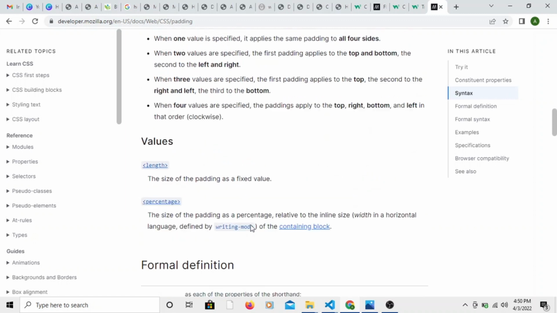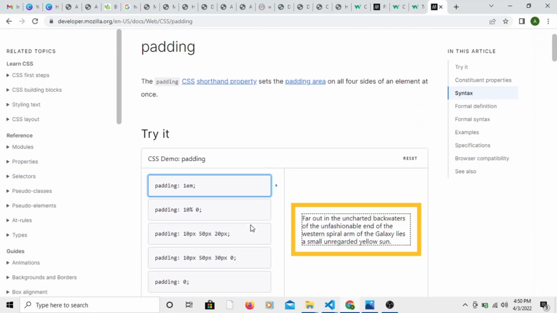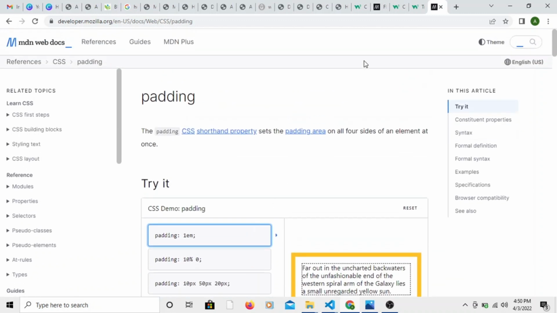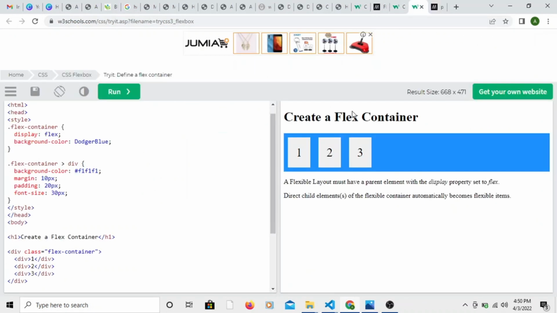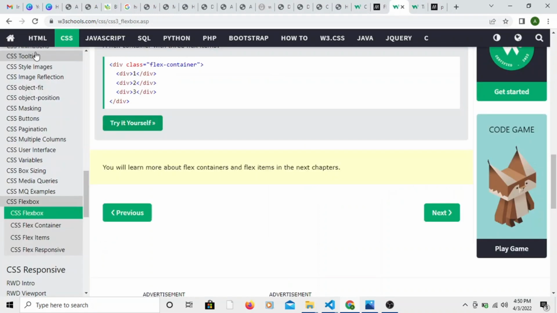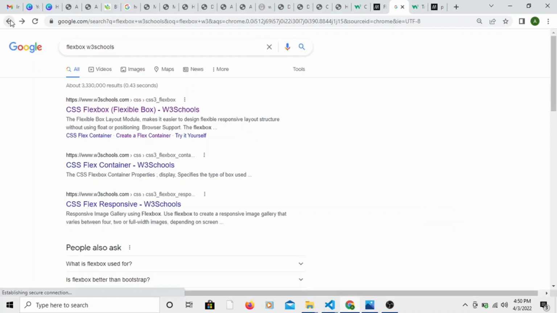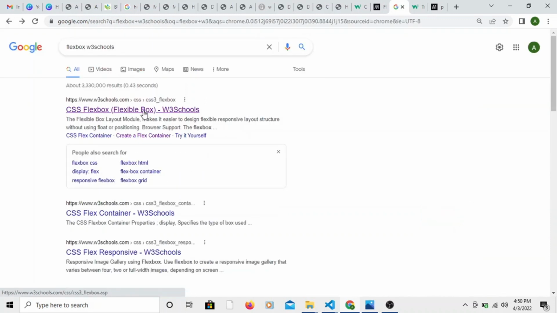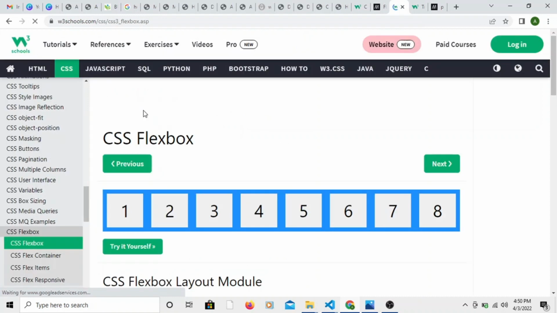So right now, let's go back to MDN and W3Schools and see some things that they've actually applied. We've actually done something related to this in class. So let me go back. So we've actually done the main principle of what Flexbox entails, right?